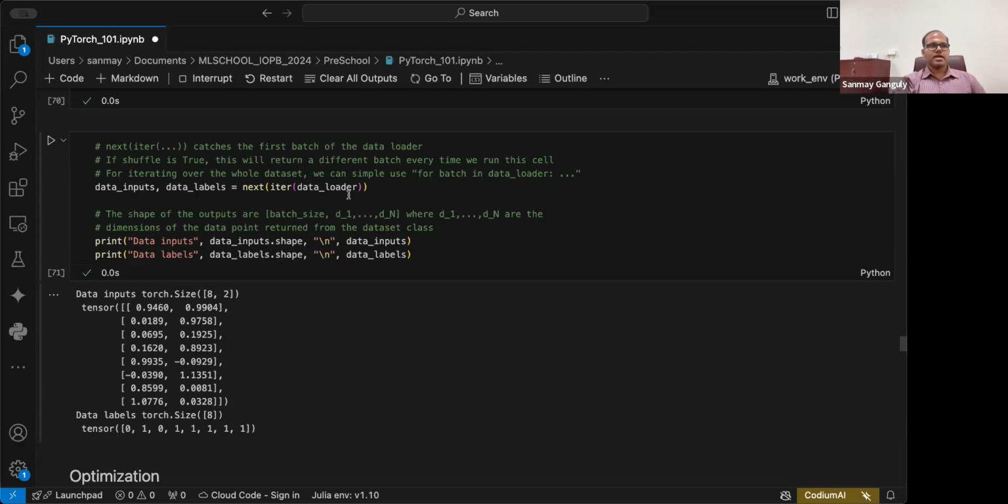And if you do this next iter data loader once more, you will see another orientation, another instance of the data set. Okay, so this is a way how you batchify and form mini batches of data, which you will put to a neural network.